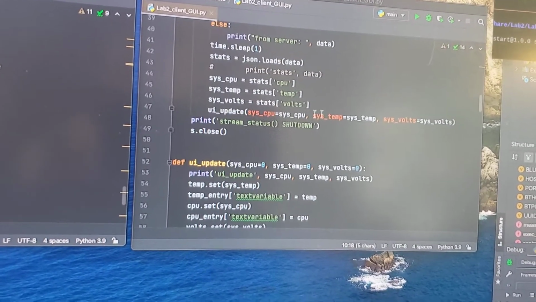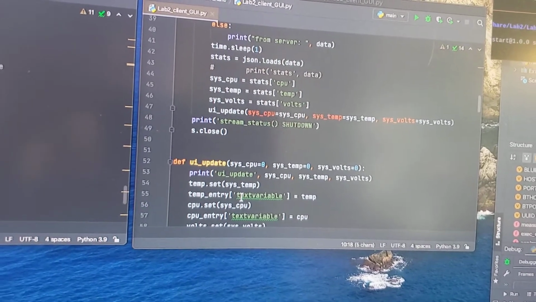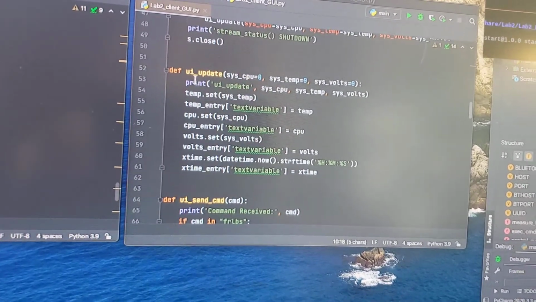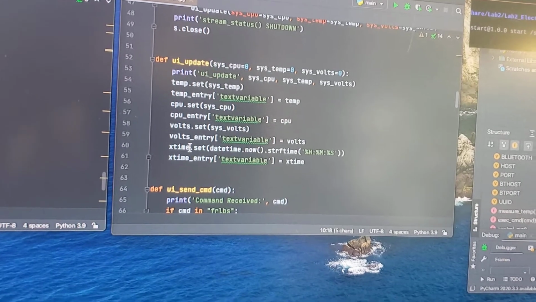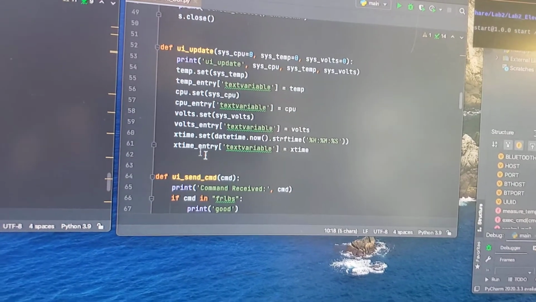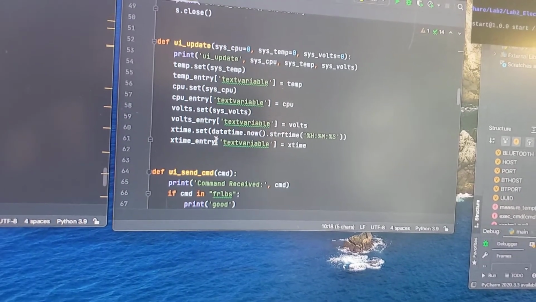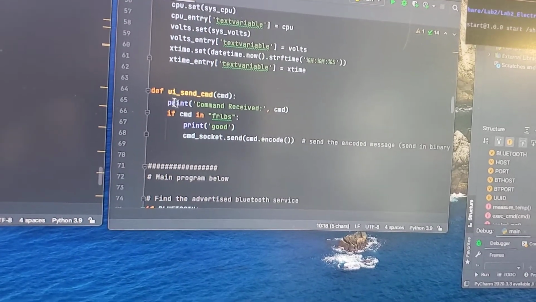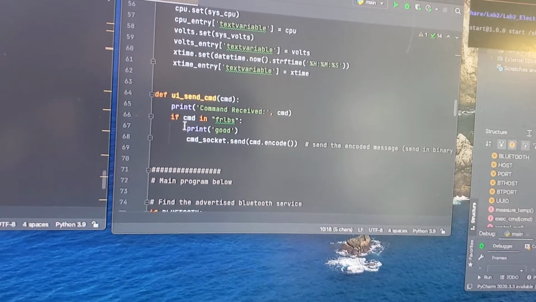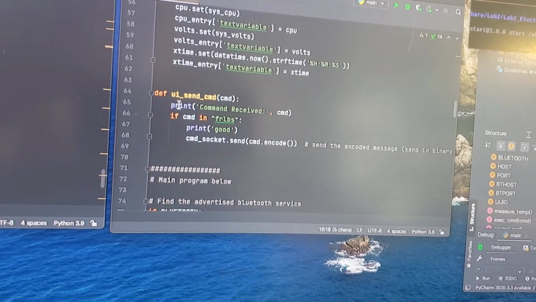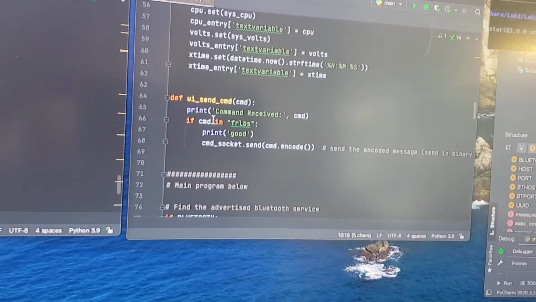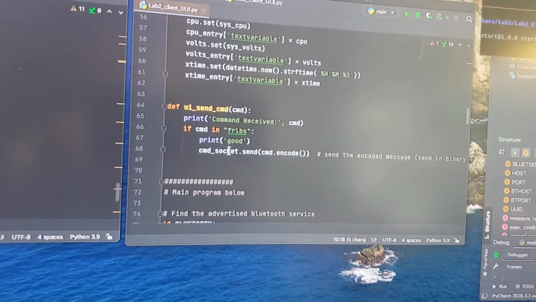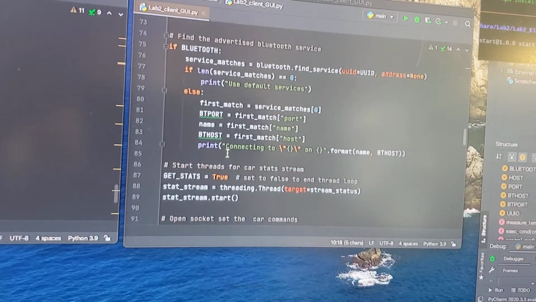So these are the displays. UI update is called to make that update, and there you can see that the variables are there. Send command is called from the GUI when you want to send a command, so when you click on one of those arrows, you get a command.